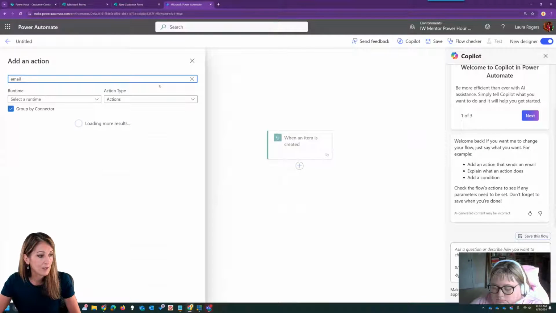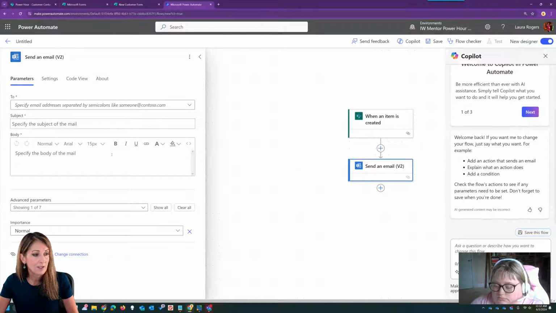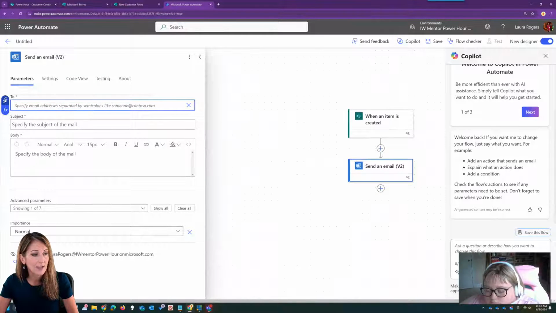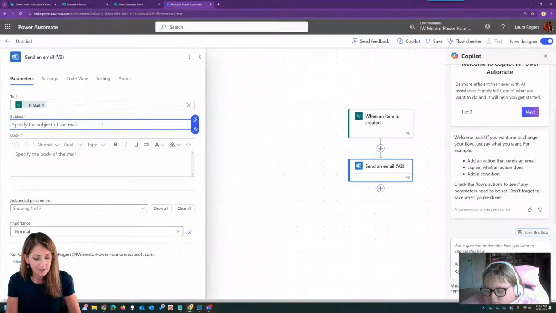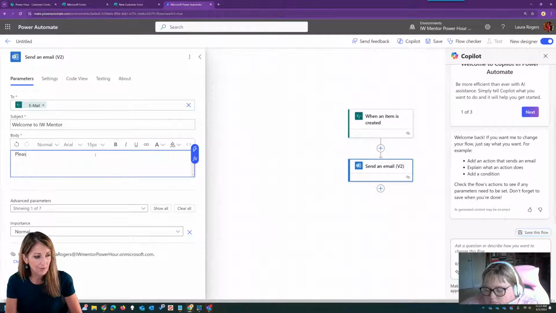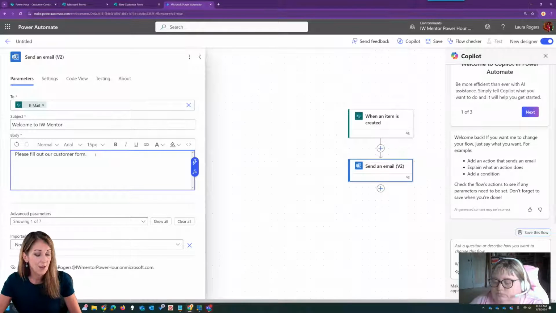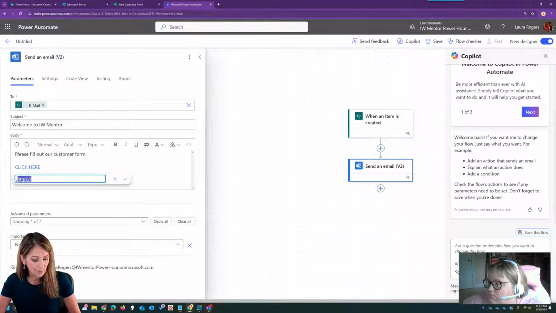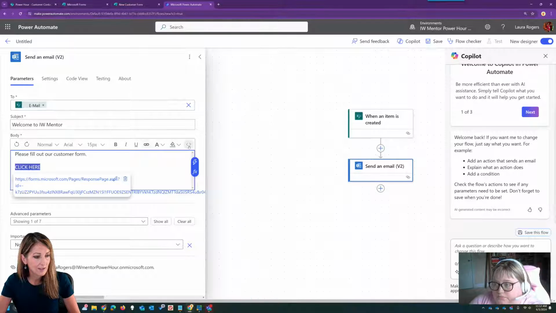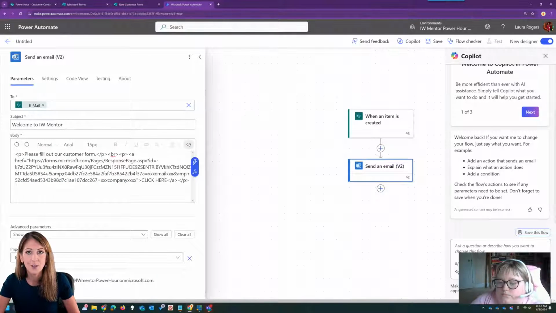So I'll just say email and send an email. And so here for my To, I can use the dynamic data of that person's email address. And then the subject is Welcome to IW Mentor. And then please fill out a customer form. And then I'll put click here, just a nice little hyperlink. And then I'm going to make this a hyperlink, put that URL in there, and then go into code view. So I could have put the URL in code view also.